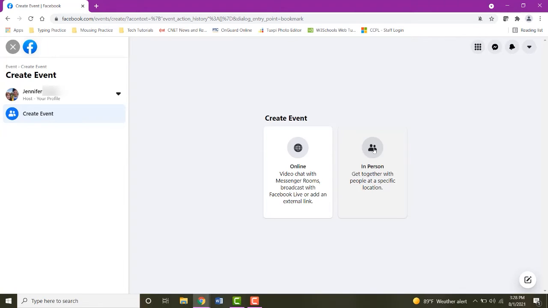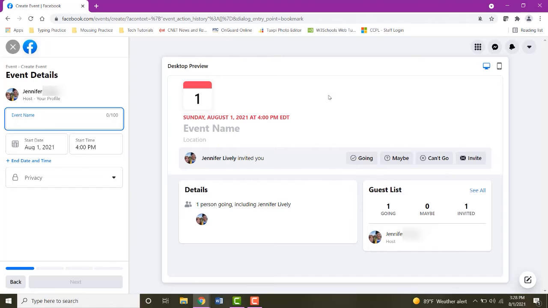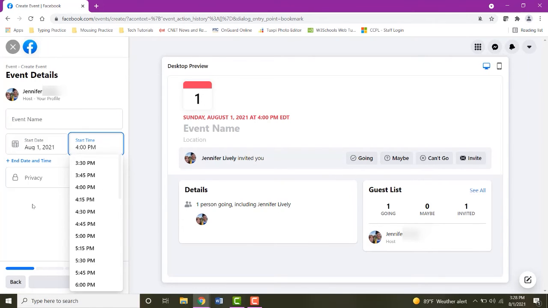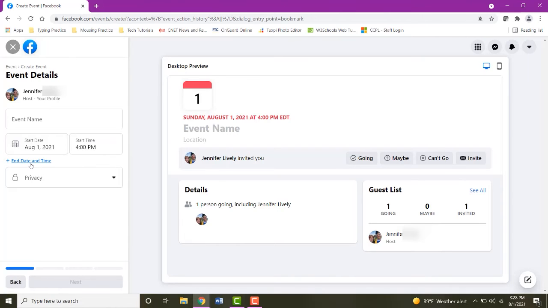So we're going to click on that option, and you would be able to name the event. You'll see here, you choose the date. Of course, you would perhaps want to change that, and all of that can be controlled here on the left. So you can choose the date from the calendar. You can enter a start time, and you can also add an end date and time as well if needed.